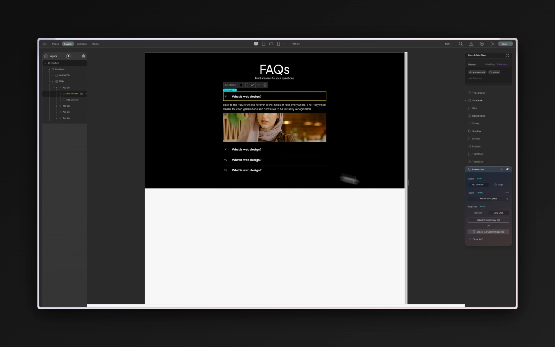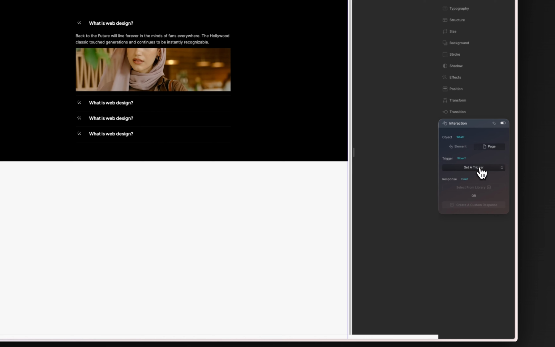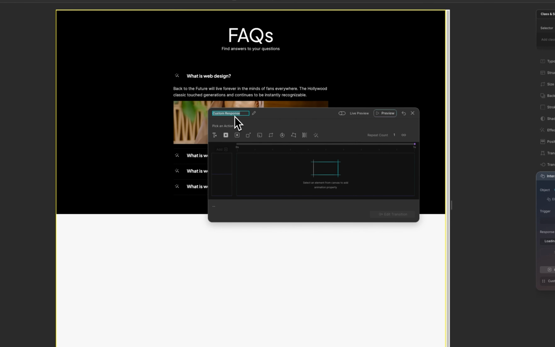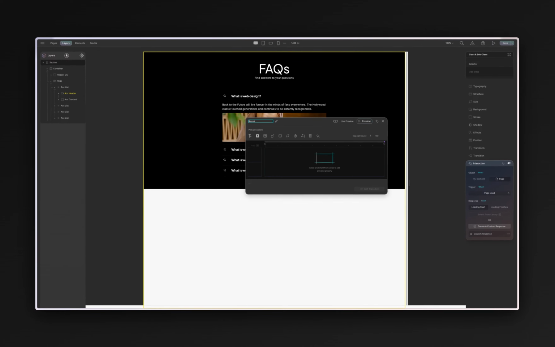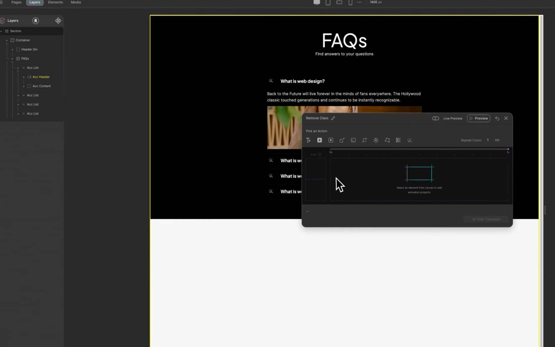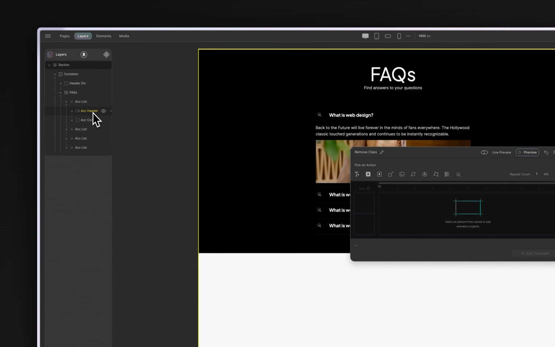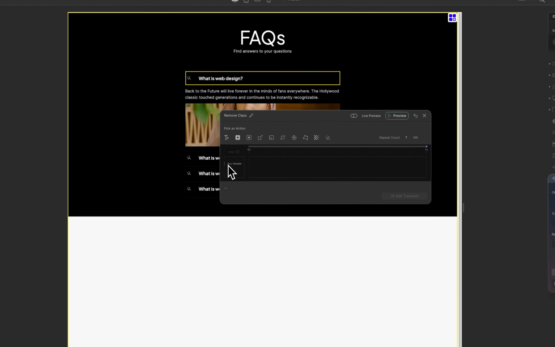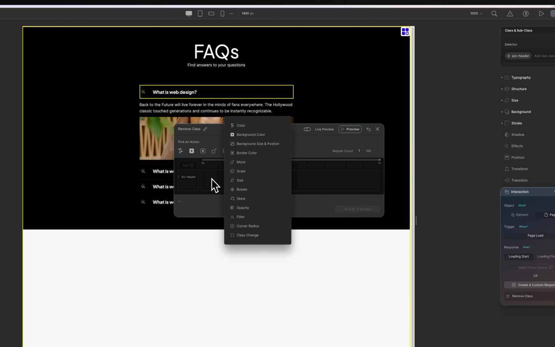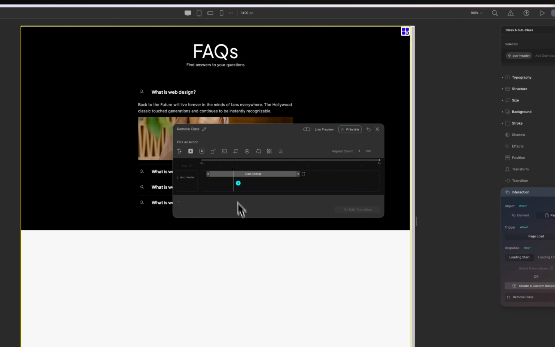Okay, so to do that, what we want to do is click. You can still select this and then click on, instead of elements, click on page. And then when the page loads, we are going to create a custom response, and then we can give it a name of remove class. All right, and then I am going to select this header, just that, not everything, just that header.